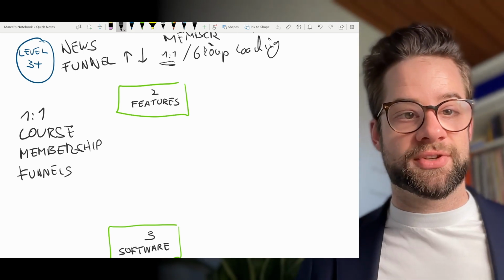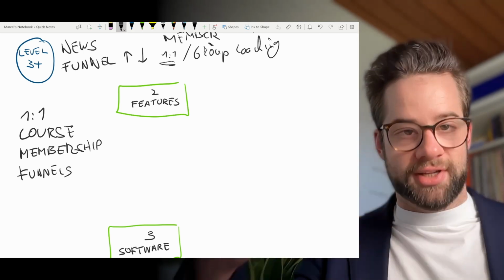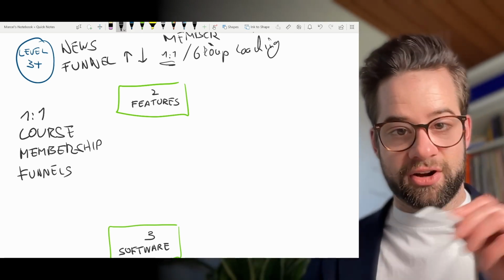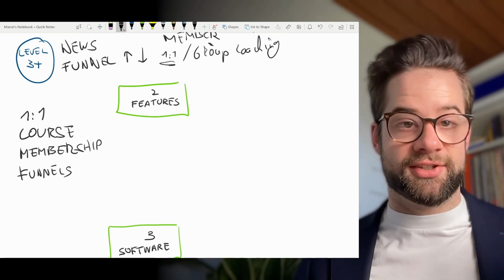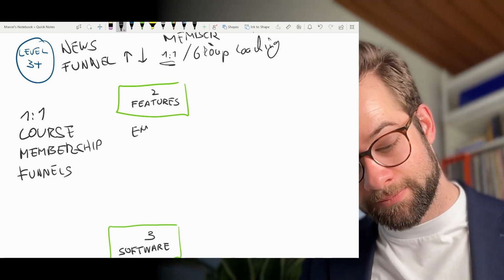Then we have funnels. So these are the websites where we will actually sell all these products, where we have the place to put a sales video, we have text, where there's a cart for people to buy things, and then we have these upsells and downsells that I was talking about. All right, then we have email.